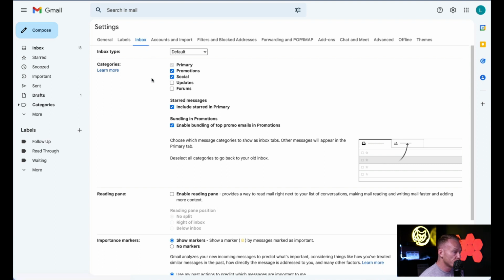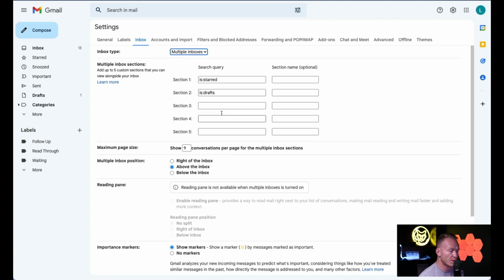A couple of things you're going to do here. We are going to go from inbox type, from default, and switch it to multiple inboxes, and that's going to bring up this one right here. Now we're going to link to our three folders. I know what you're thinking: what is going on here? Trust me, this is going to make tons of sense in just a minute.